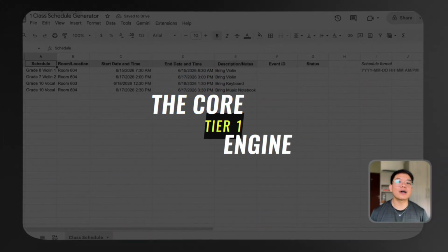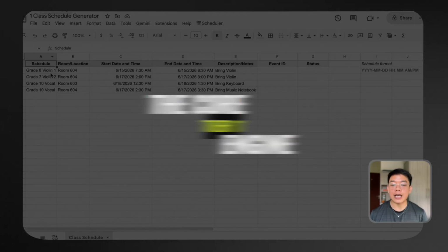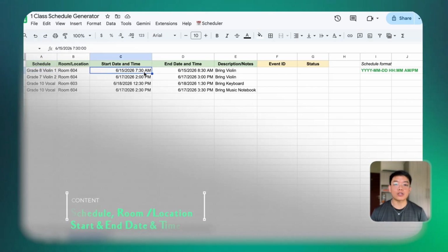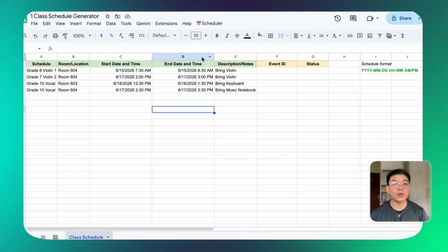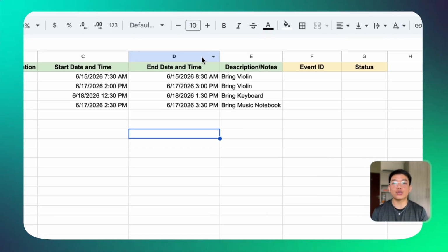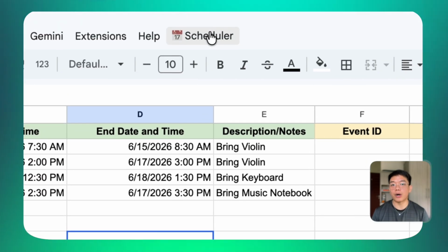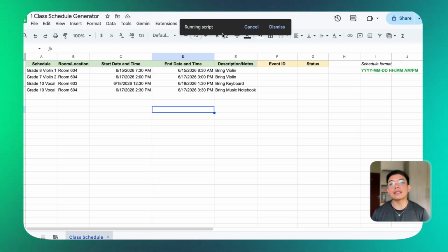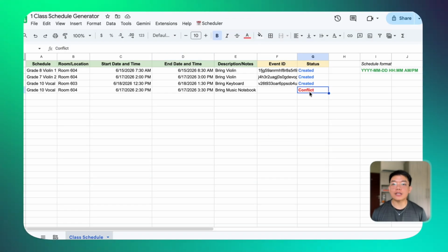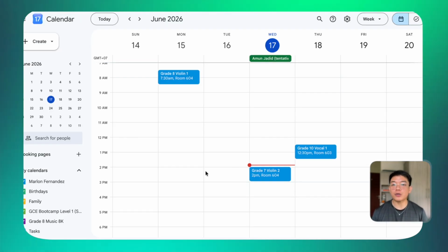Tier 1 simplifies the entire calendar experience down to 3 basic pieces of information: your event title, start time, and end time. All you have to do is type those few details right into your row and click the custom scheduler button at the top of your screen. The moment you click it, boom! It instantly appears on your calendar. No opening extra tabs, no tedious typing, just pure instant scheduling.